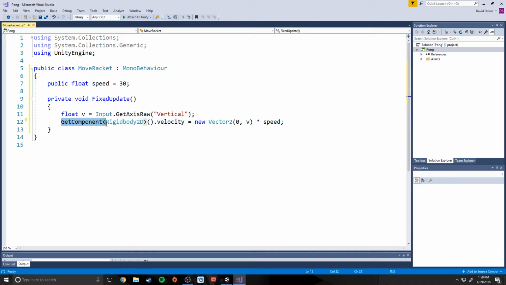Then we're going to get the component, specifically the Rigidbody2D component, specifically the velocity value of the Rigidbody2D component. And we're going to set the velocity to be a new Vector2, namely 0, and then V, which is the vertical, times speed.